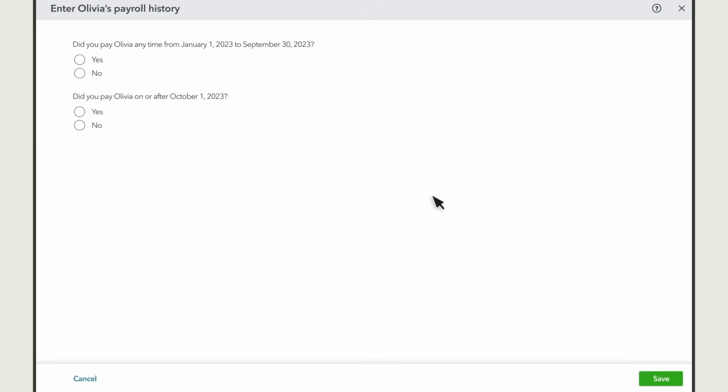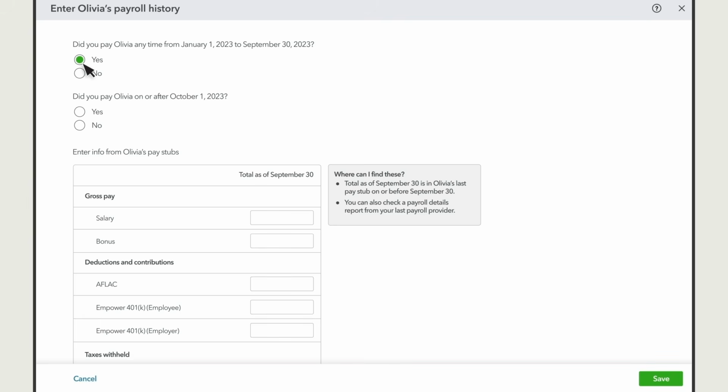Select Enter on the first employee you paid this year. Answer the questions about when your employee was paid. In this example, we're setting up payroll in late October. The last payday was October 15th. The employees have been paid all year on the 1st and 15th of each month. So we'll select Yes on both questions.